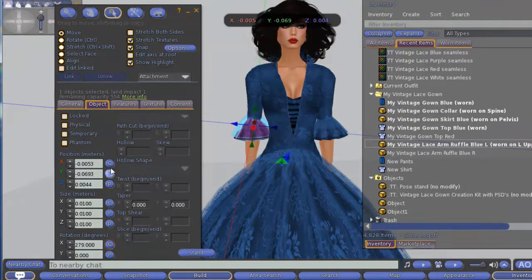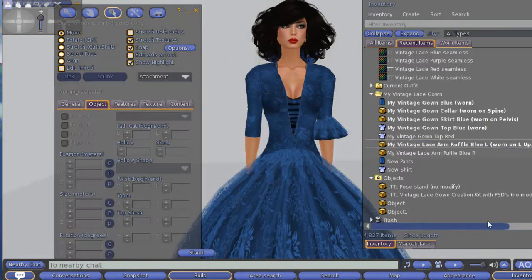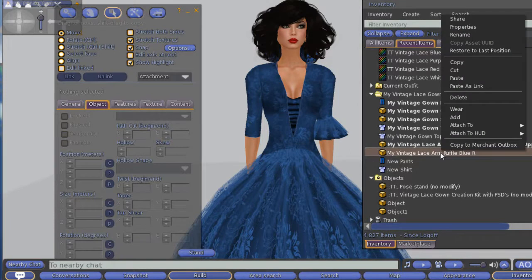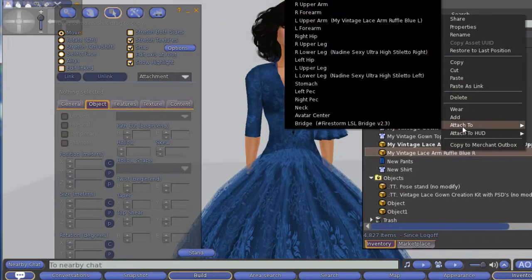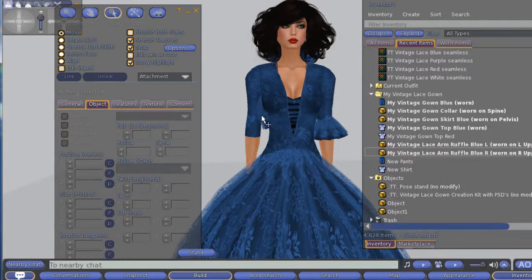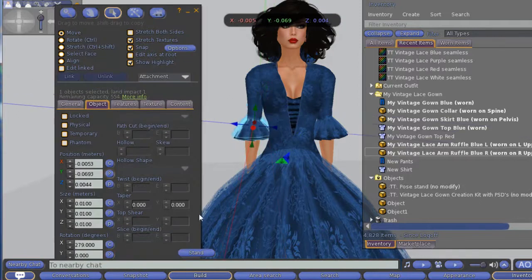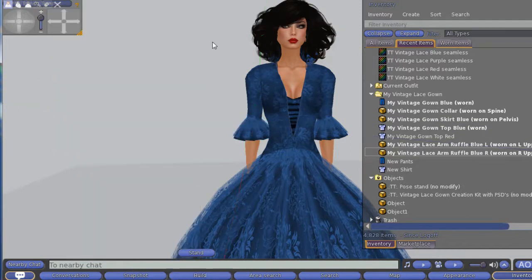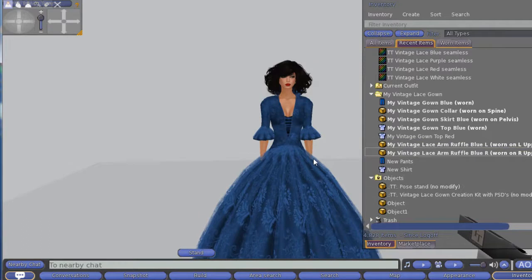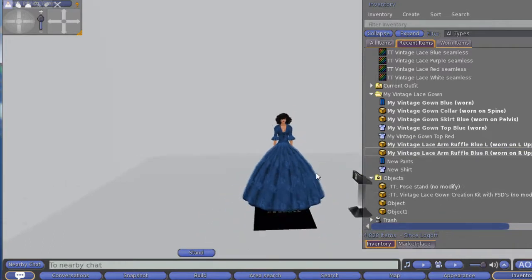Copy the rotation and the position, detach it, go to my right arm ruffle, right click, choose attach to right upper arm. Here it is. Again, it ends up in my armpit. I paste the position and I paste the rotation, and it is set perfect. This is the arm ruffle generator.